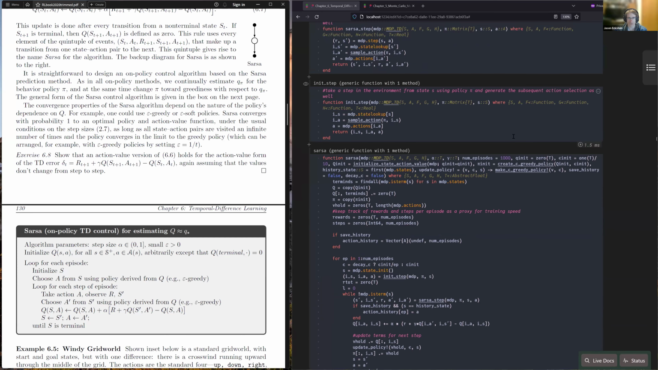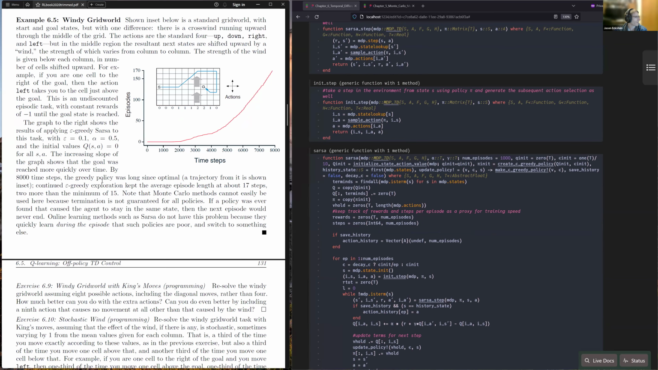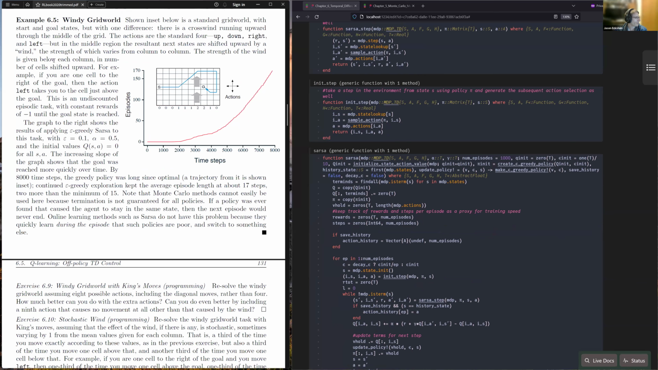Okay, if there are no questions about Sarsa, we can look at the first example that makes use of Sarsa, which is this windy grid world example. This is a grid world with these actions, just rectilinear actions. You can make a single step in each of the 4 directions. And this is the starting square, and this is the goal, the end square.